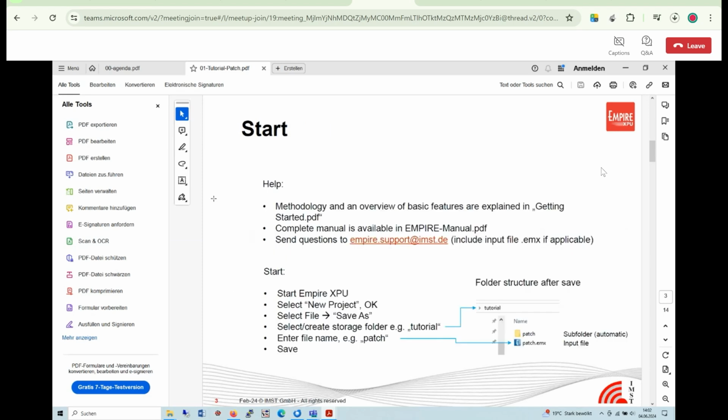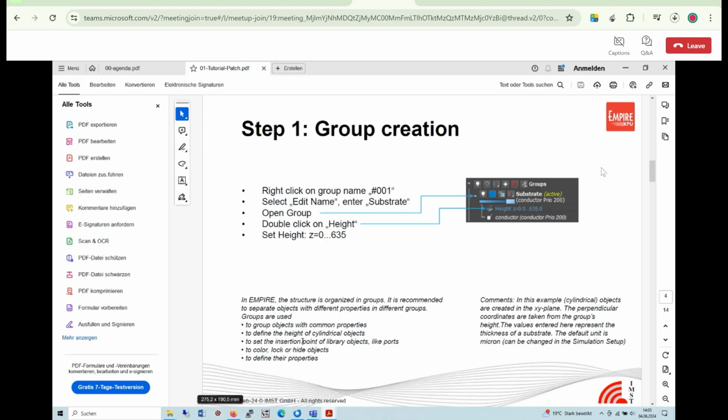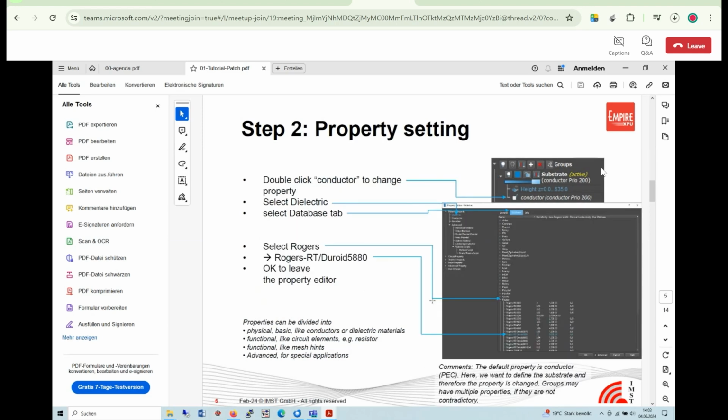And you will see there are some instructions here, so you can follow them now or after the workshop, and you see there are steps and explanations of what to do. But I will show it now in the next steps.